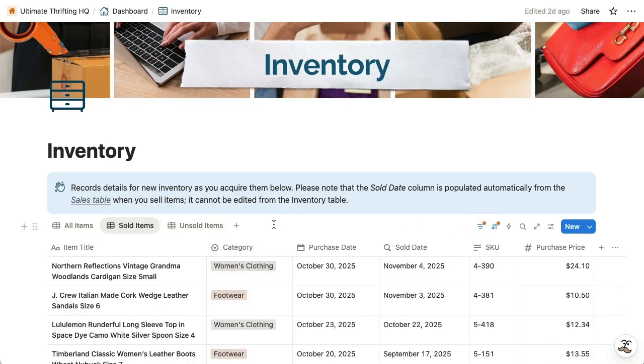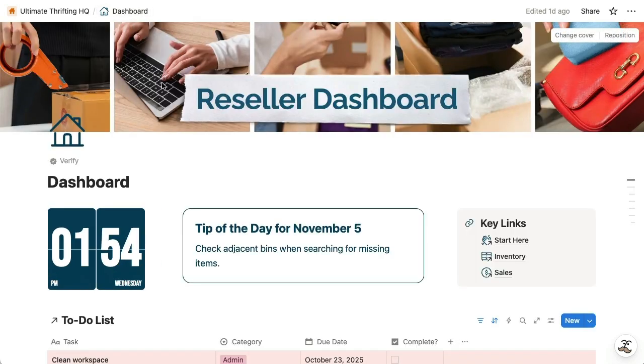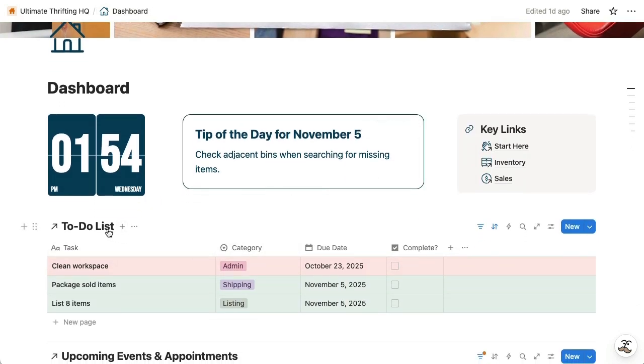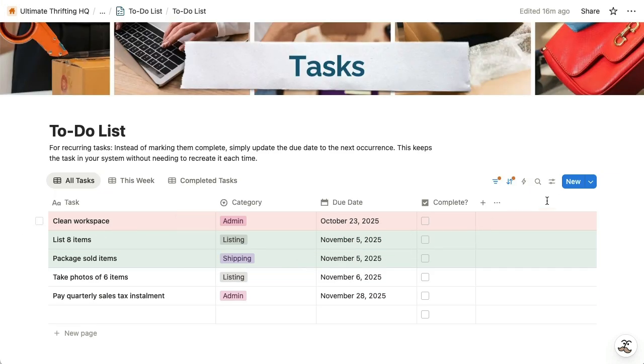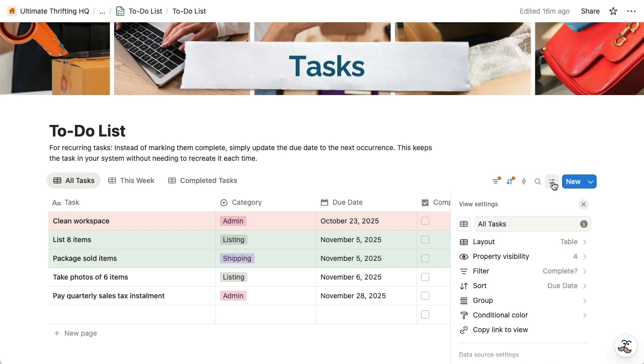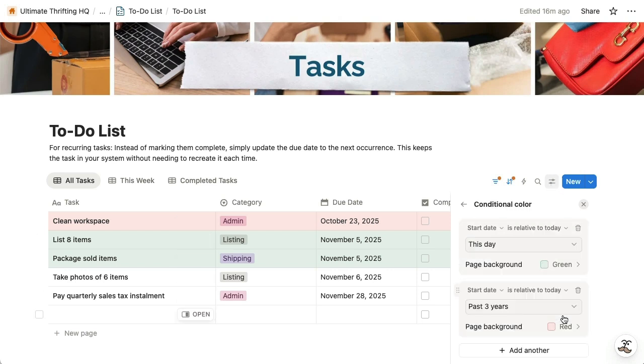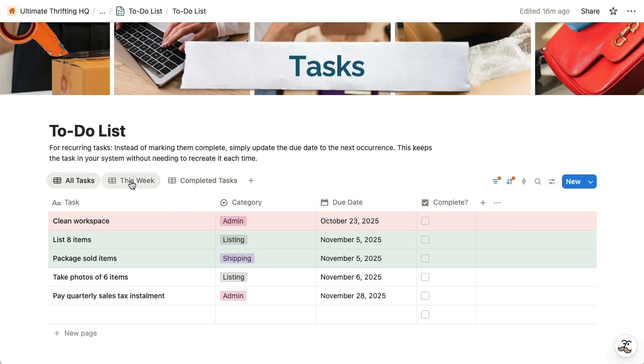I'll go back to the dashboard now and into the to-do list. You'll see that different rows are shown in different colors. To do that, we're using conditional colors, which you can find by clicking this settings icon for the table and then going to conditional color. Here are the rules that I set, so basically anything due today is in green and anything overdue shows up in red. Back in the view settings, you'll see other available options for the table.